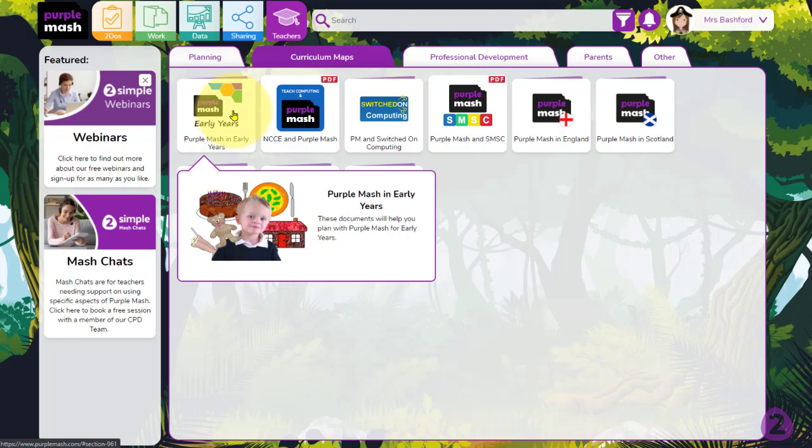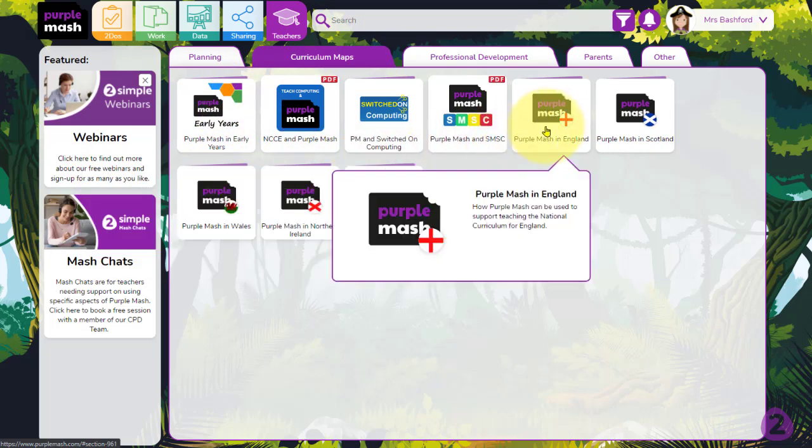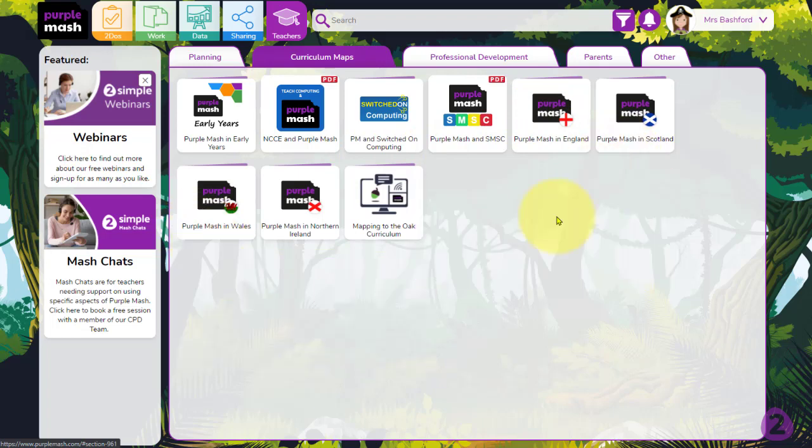We've got the curriculum maps for early years. We've got for national curriculum in England, Key Stages 1 and 2, in Wales, in Scotland, in Northern Ireland. And if you're using the NCCE or the Switched On Computing, you can find the curriculum maps to that, as well as the OAK curriculum.